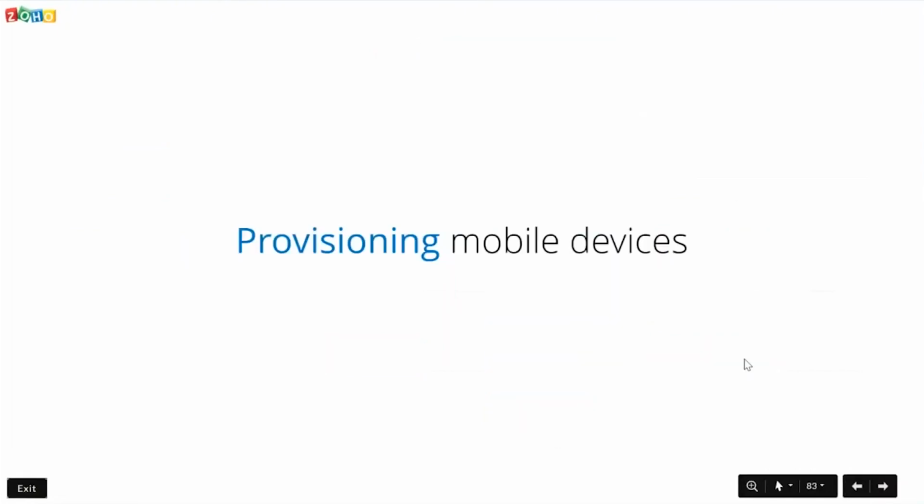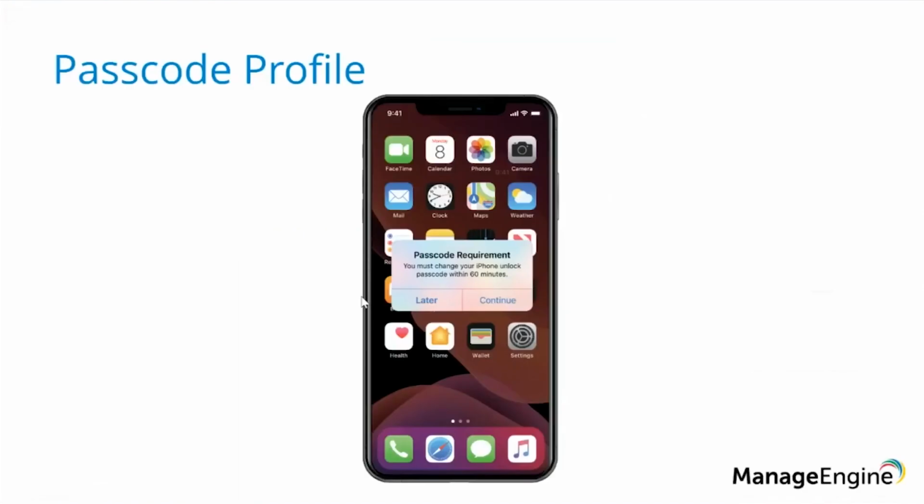So now that you have enrolled your devices, you would want to make sure that they are secure and that unauthorized access to the device is prevented. So to do this, we will be provisioning mobile devices. So first, let's take a look at how you can configure a passcode profile.